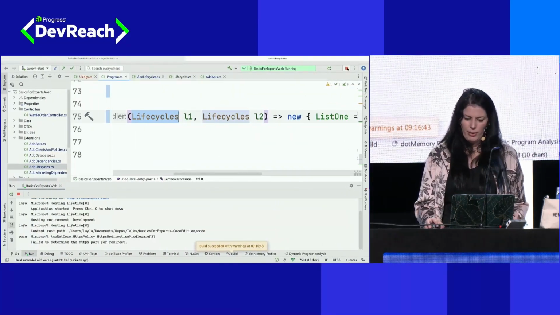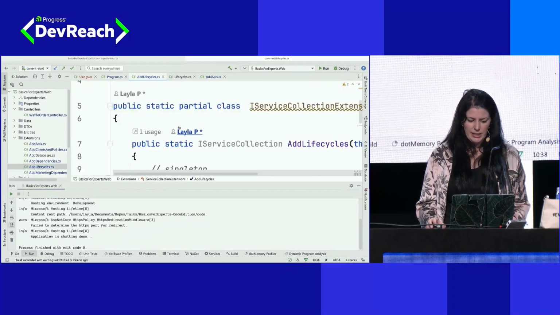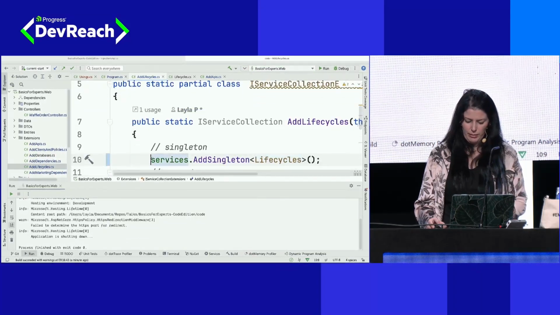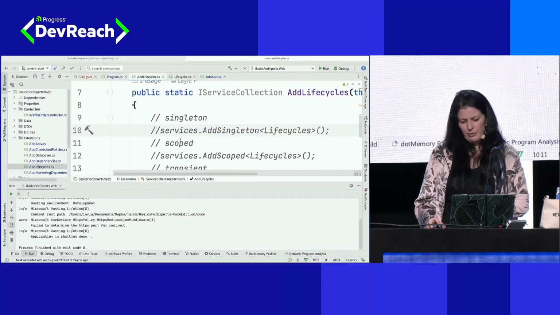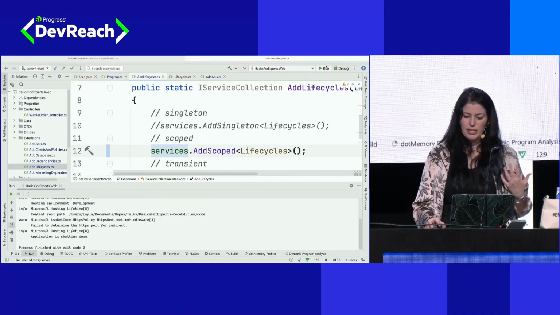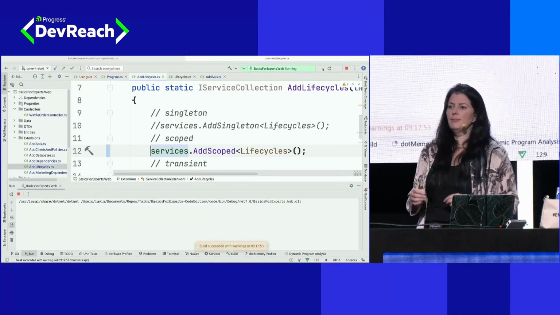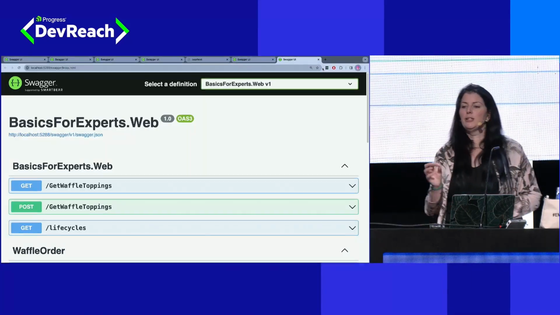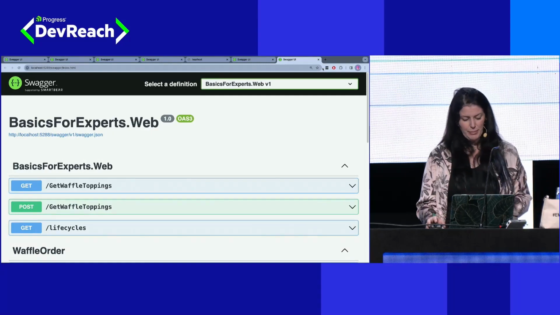However, let's go and try our next life cycle. So I'm going to comment this one out. I don't know why I've got singleton scoped in that. I mean, it's really quite obvious, but never mind. So scoped. So what does scoped mean? Well, this means it's created once per request.